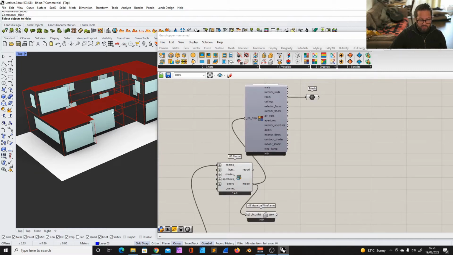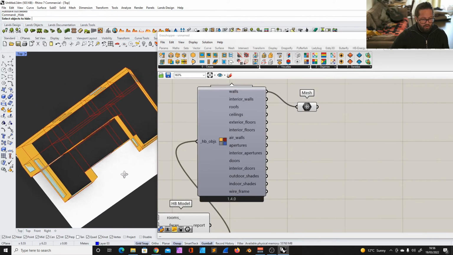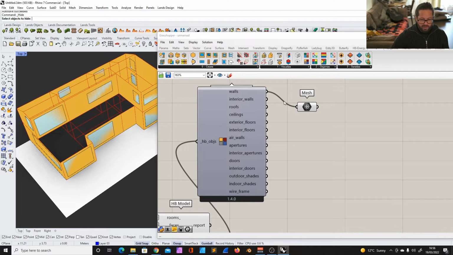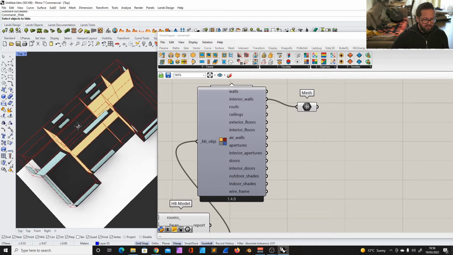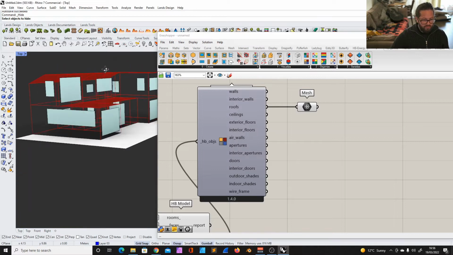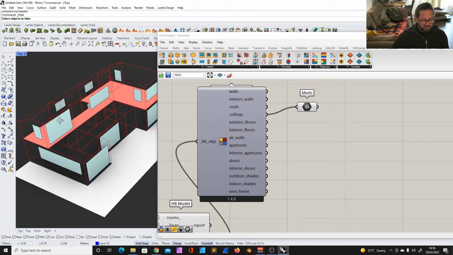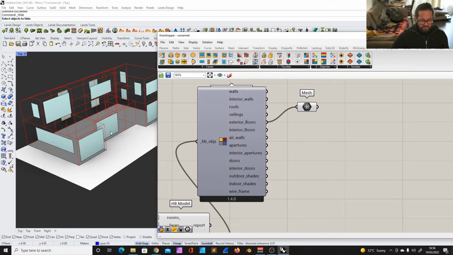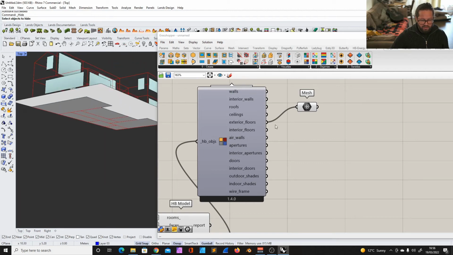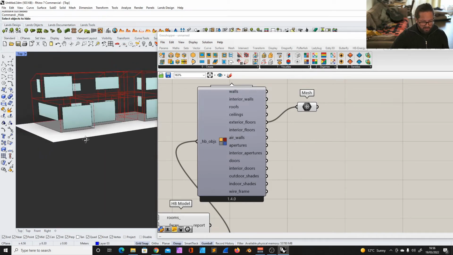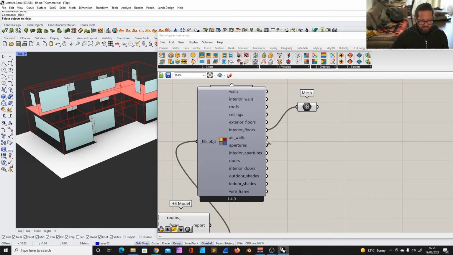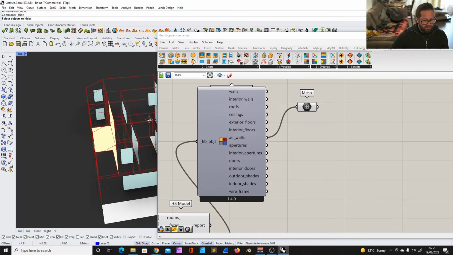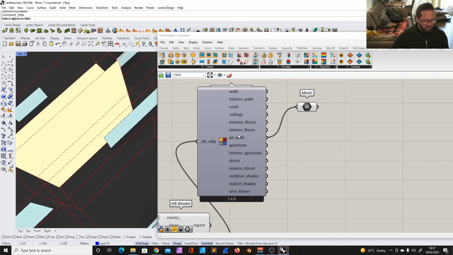So now we can walk through all exterior walls. That's correct. All interior walls. That seems correct. Yeah. All roofs, ceiling. That's also correct. Exterior floors. Well, these are actually exterior floors because they are touching the exterior, the ground. Interior floors, yes. Air walls, that's also correct. So this floor also becomes an air wall.